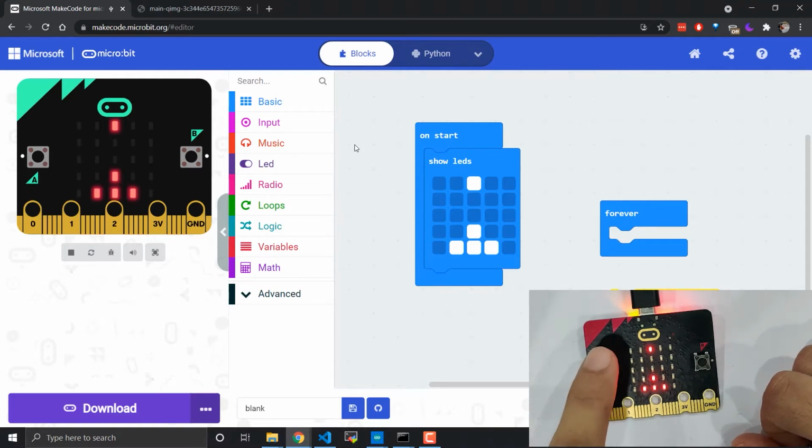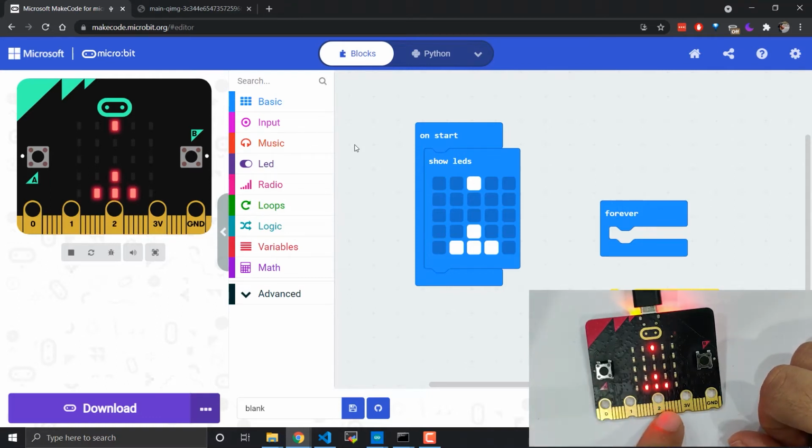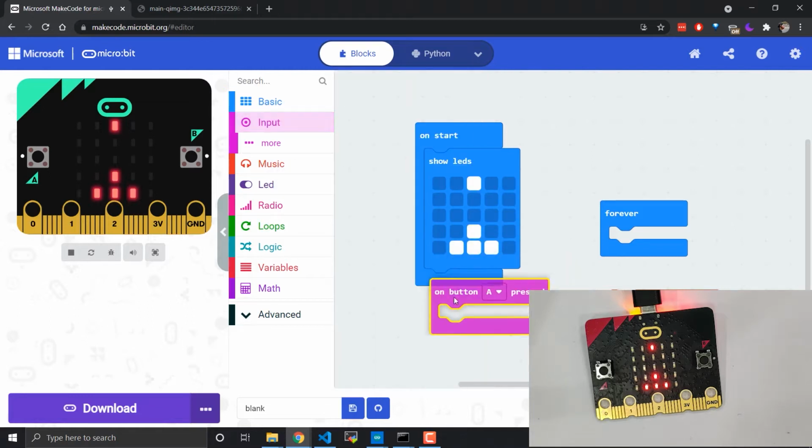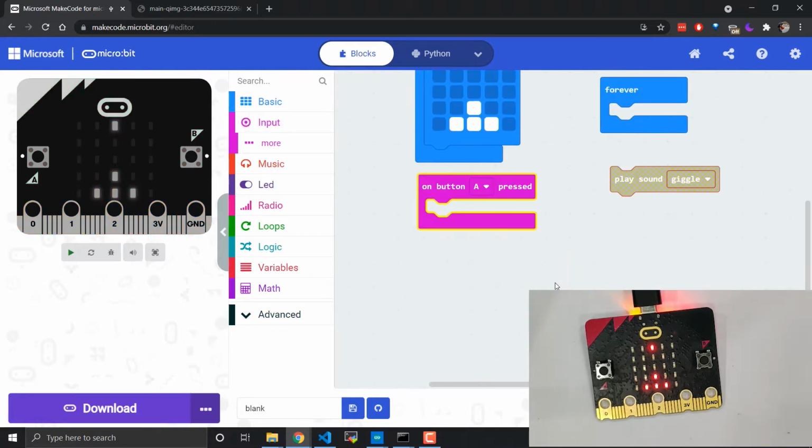We'll press button number A to shoot the enemy, and then we'll press button number B to check our score. So you can go to input, and on button press, drag this to your editor window, and then select whichever button you want. You can use button A, button B, or A plus B. So that is triggered when you press both the buttons at the same time.